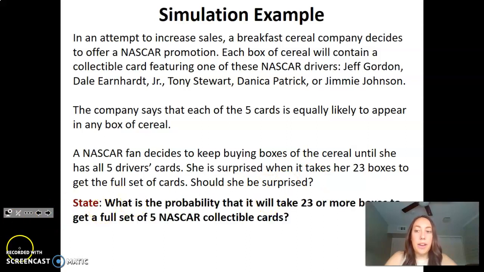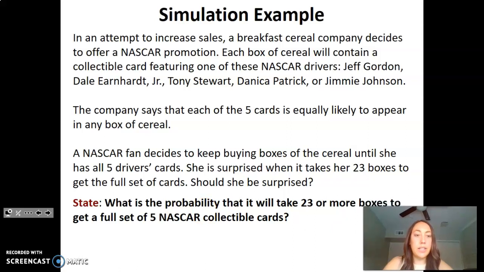So we're going to go ahead and use our 4-step process: state, plan, do, conclude, that we talked about at the end of the last lesson. So the state step is just to restate the question that we're trying to answer. So we're trying to figure out what's the probability that it will take 23 or more boxes to get a full set of 5 NASCAR collectible cards. Because then we can figure out whether or not she should be surprised.